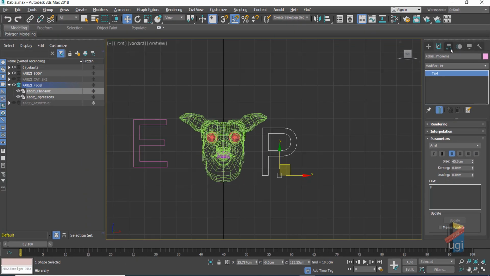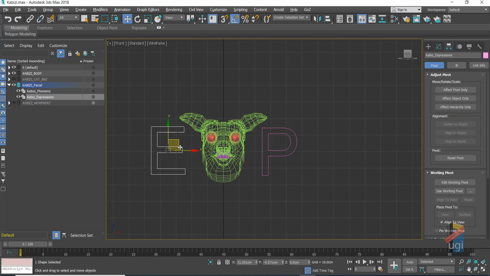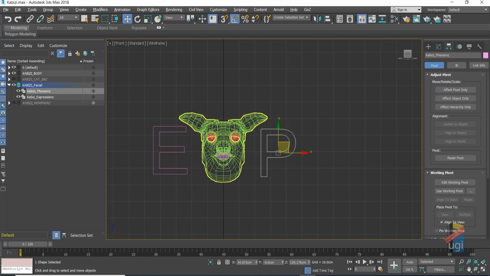I usually want to have the pivot go to the center of the object, so that it's easy for me to select. Also, get the pivot and put it to the center of the object. All right, so I can put it here and put it here. Oh, it's raining outside. I have some background noise of the rain.